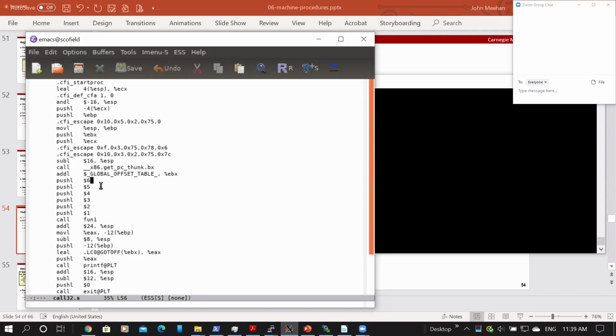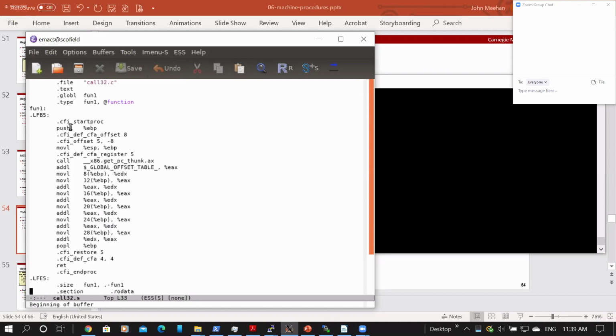So when we get to function 1, what happens? It pushes the base pointer, right? Saves off the value the base pointer had, pointing at the top of main's activation frame, moves the stack pointer into the base pointer to establish the top of our activation frame, right? Ignore all this junk. And then you see what? Move 8 back up the stack off the value of where the EBP is pointing, put it in here, go 12 back and put it in there, and then add those two things together.